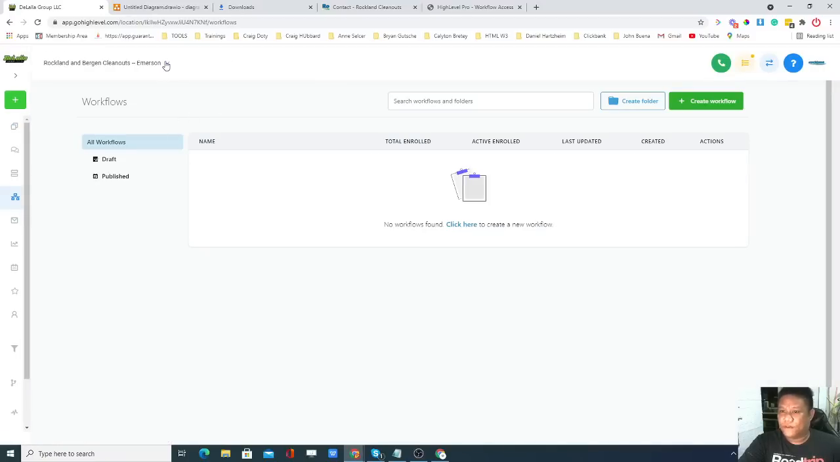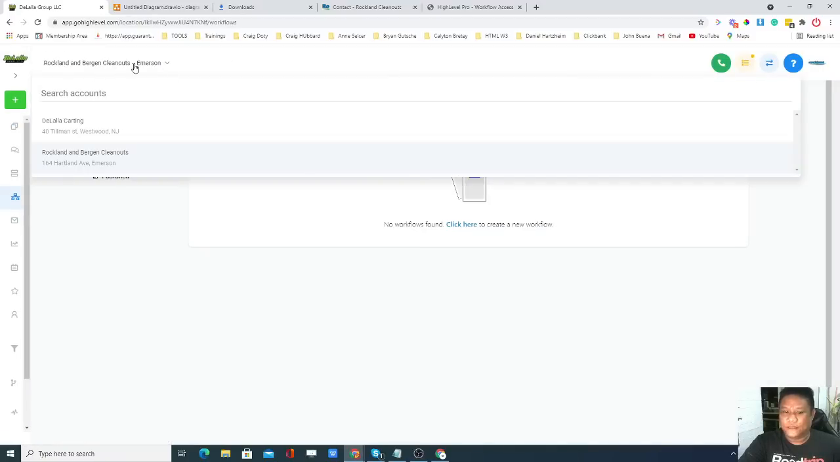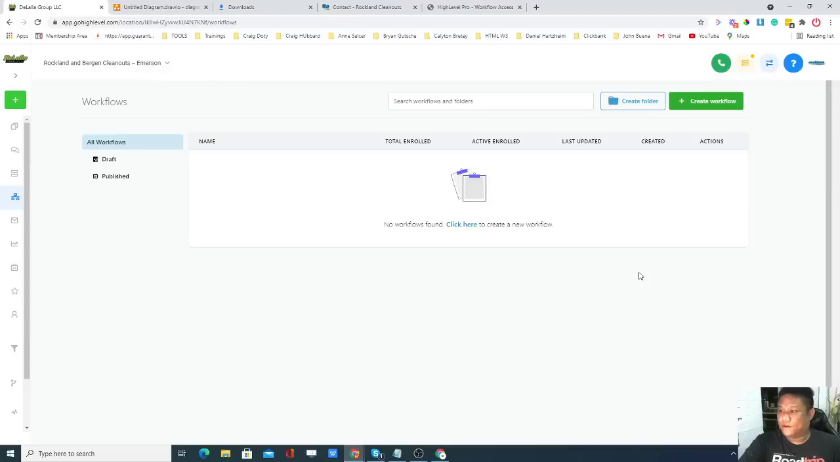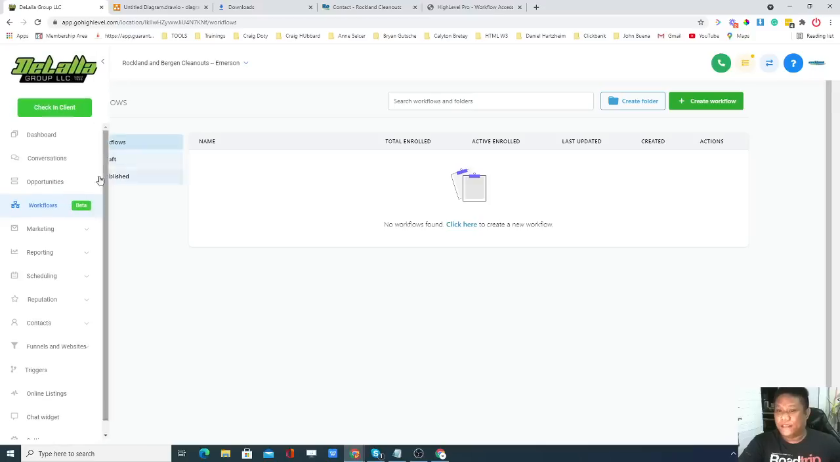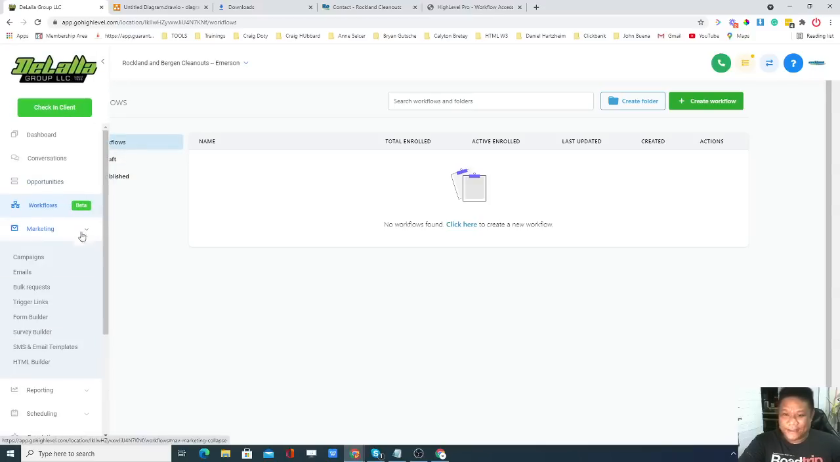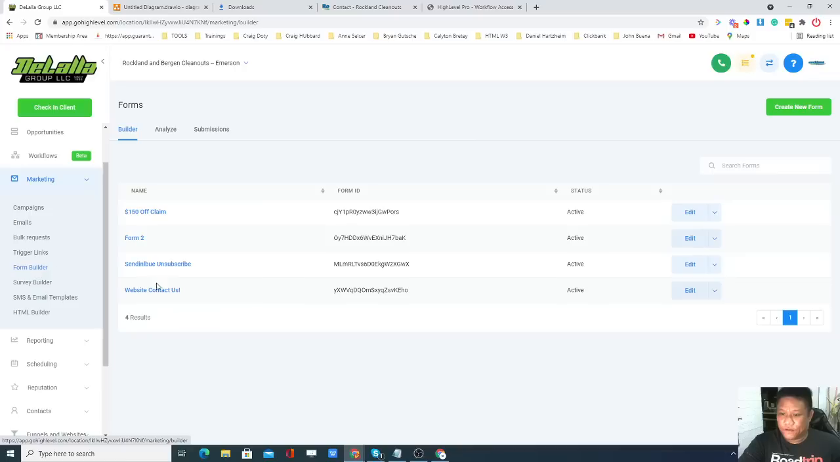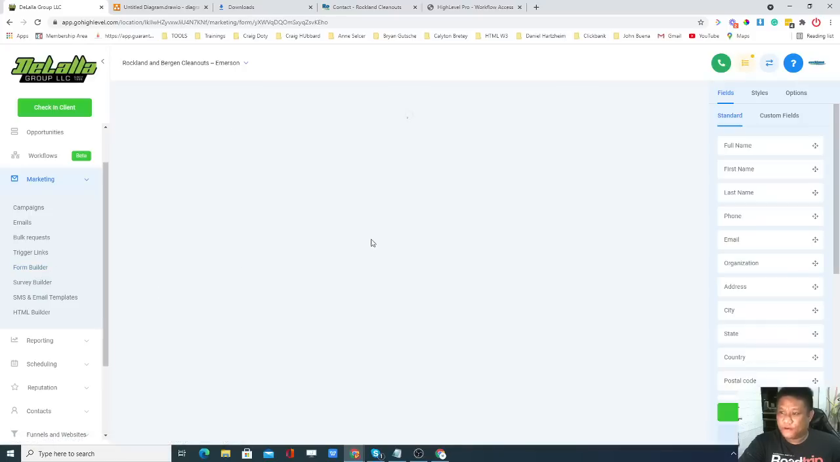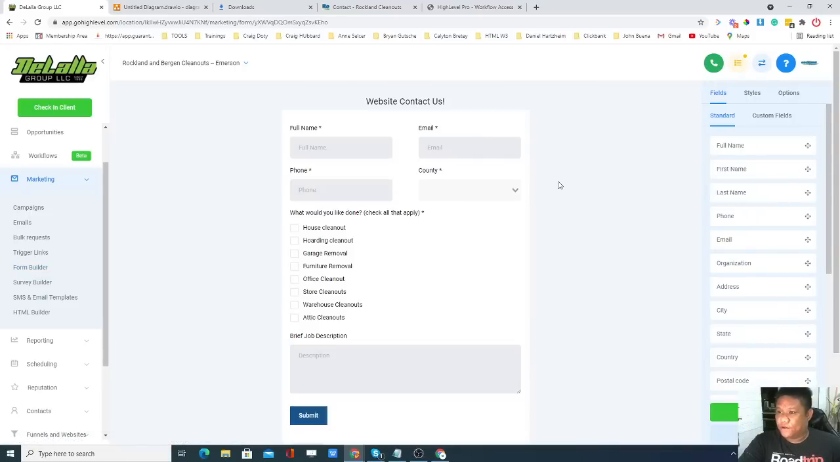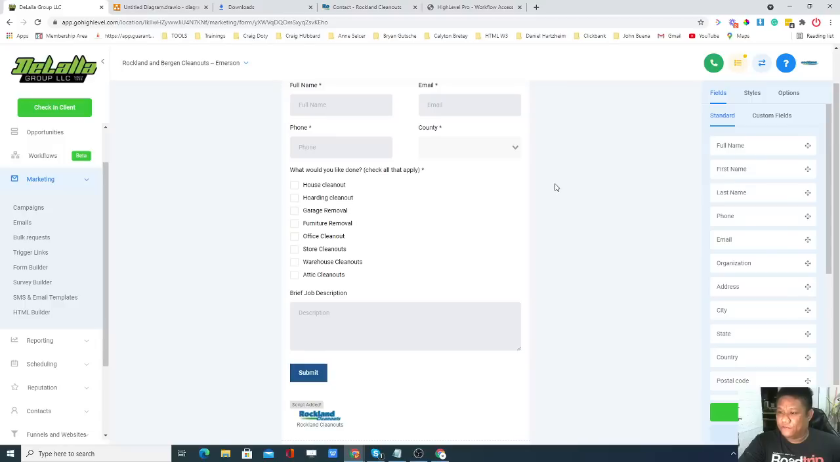So I'm at a sub-account. Let's start by creating a workflow. But before we do that, let's check all the assets that we need. And what I mean by assets is like the form. As you can see under marketing, it has a form builder. So we're going to be using this form right here. This is the Go Ahead Level form builder.